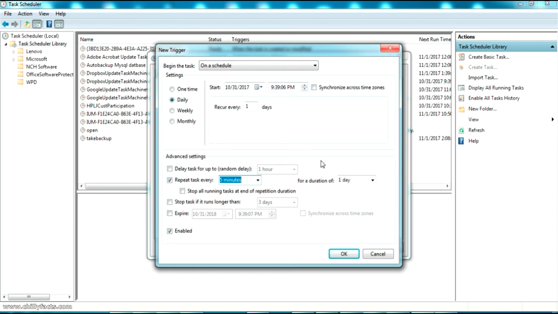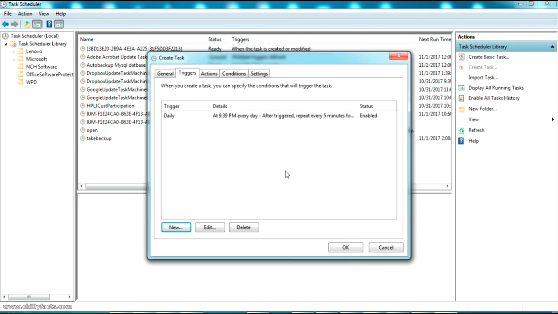And you can see there are plenty of other options also. You can check whatever you want. I have just set it to repeat every 5 minutes from now. Just press OK. If you want any update, just do the update there.